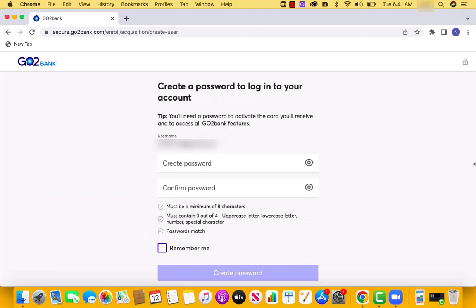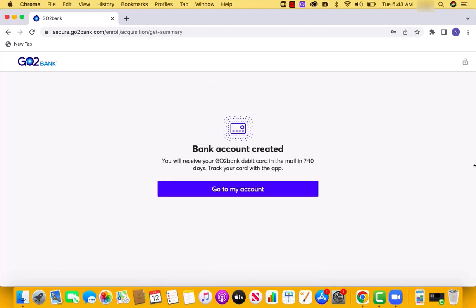Lastly, create a password, minimum of 8 characters. Then click on Create Password. And now your account has been created. That's how you sign up for GO2Bank.